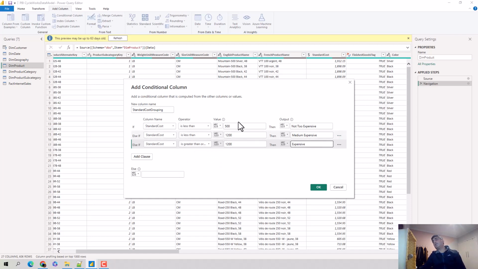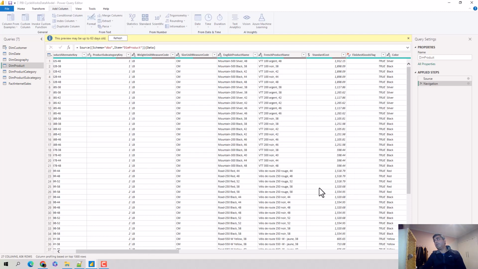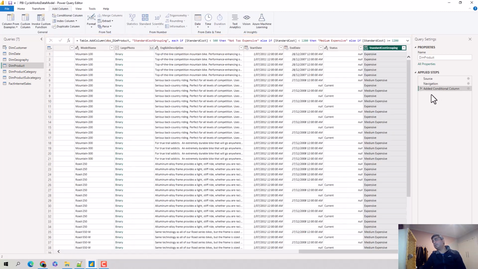And if it doesn't fall into any of these categories, there's a chance it might be null or blank. So we'll just say not applicable. And I'll click OK. And you can see on the right-hand side in the applied steps, it's added a conditional column.